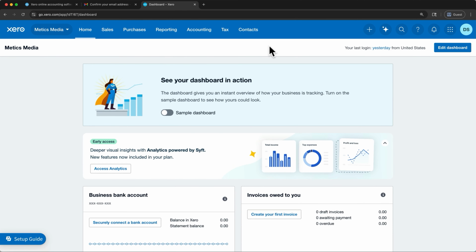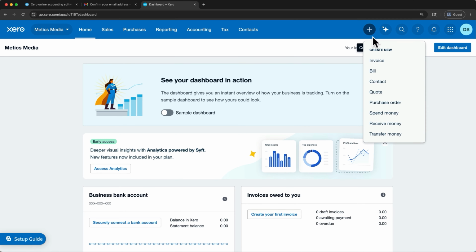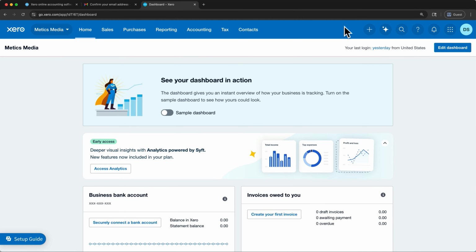and on the far right side of this top bar, you can click this plus icon to open the Create New menu. From here, you can quickly start new items, like an invoice, a bill, a contact, a quote, or purchase order. Or you can spend, receive, or transfer money. This menu gives you fast access to all the tools you'll use most, all straight from the dashboard.